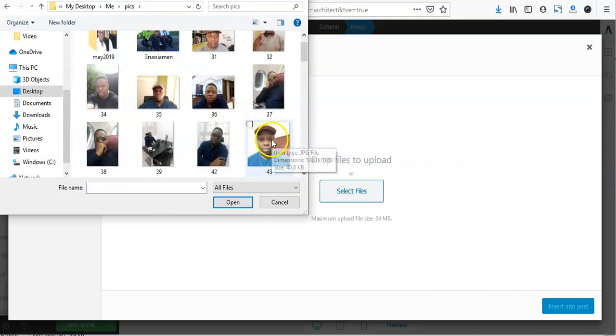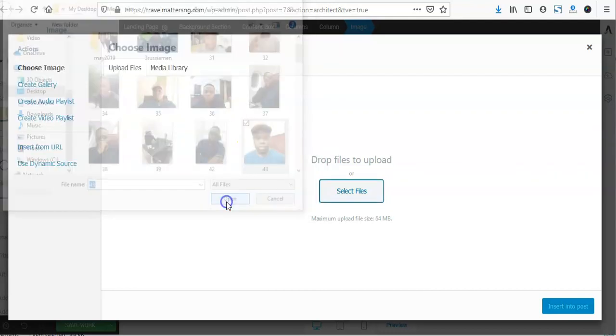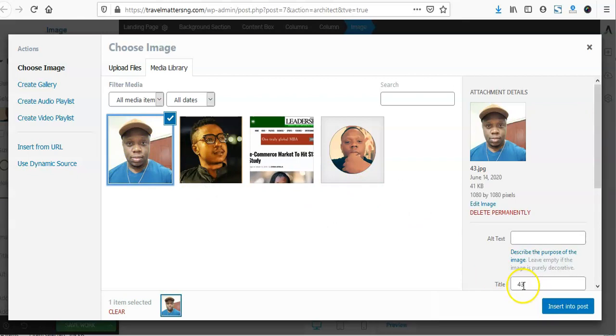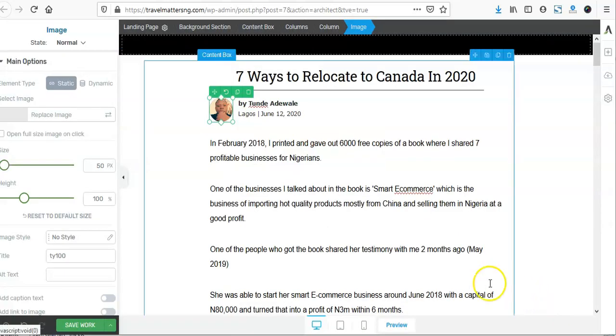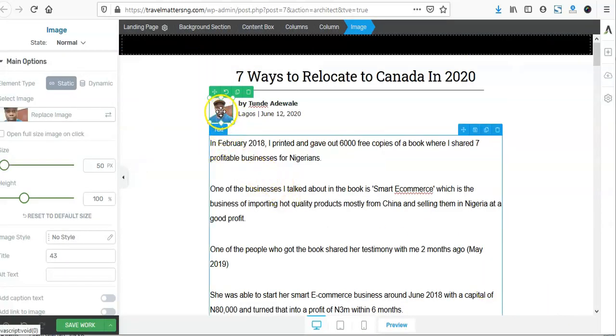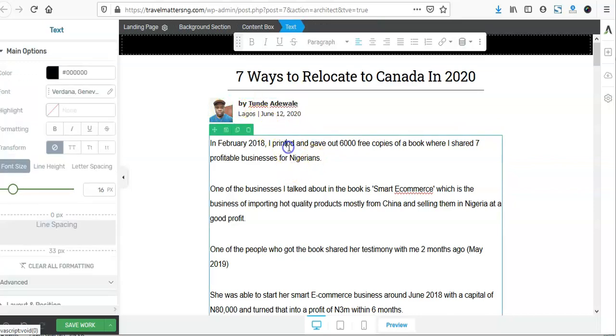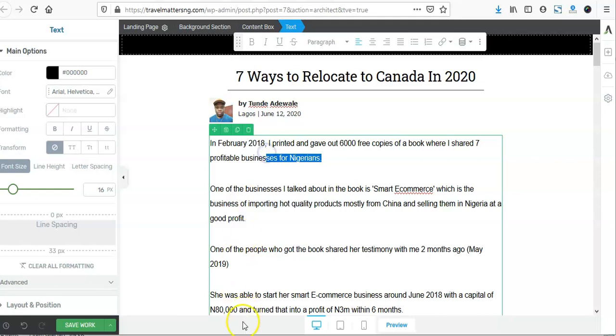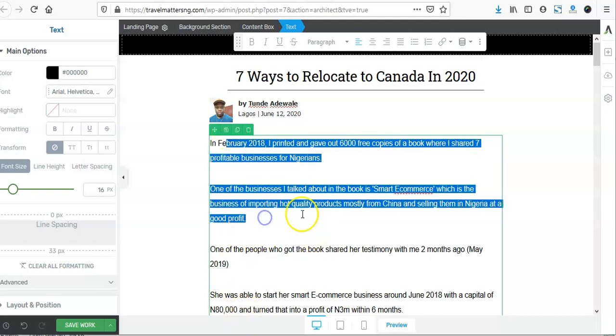So let's say I want to use this image. I'll just click on this, and then select it, and then click on insert into post. As you can see, the image has been changed. And then if I want to edit any of this content, all I have to do is just edit it. It's as simple as that, just edit it.